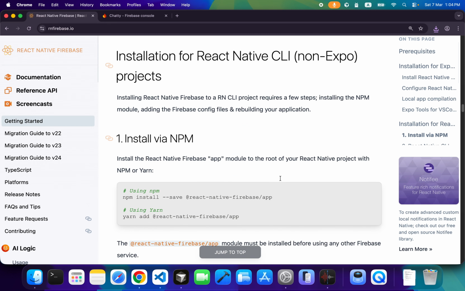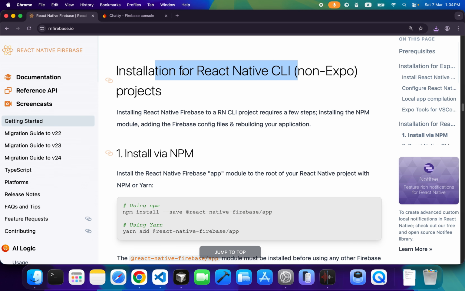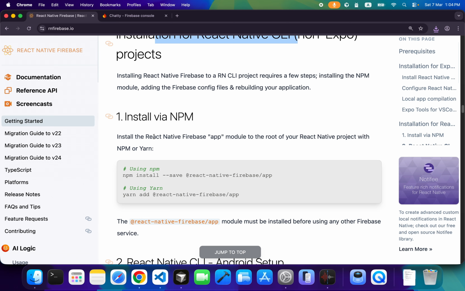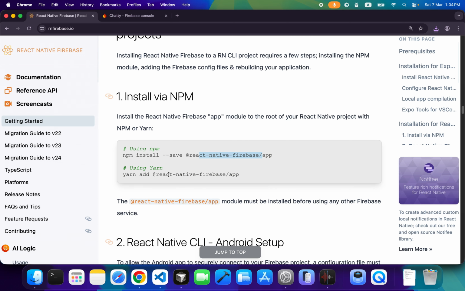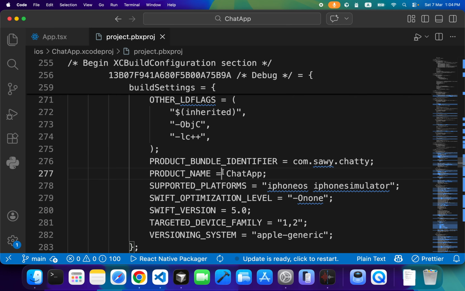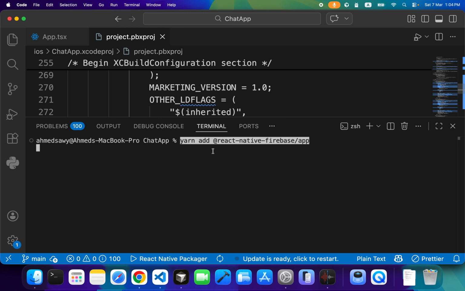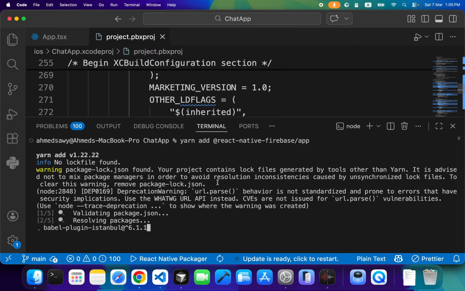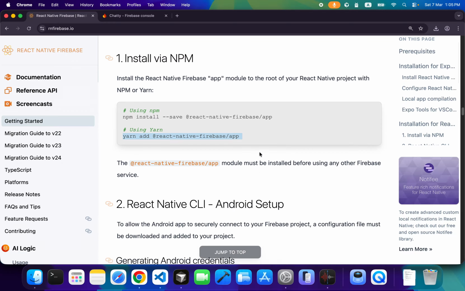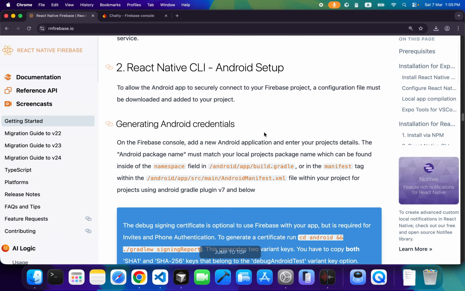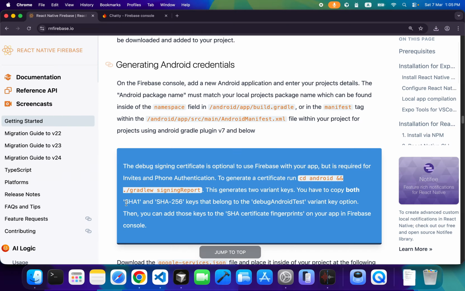So scroll down until you get here, installation for React Native CLI. First, we need to install this package, React Native Firebase app. So I'm going to use yarn and copy this command here and go to VS Code and open a new terminal and paste this command here, yarn add @react-native-firebase/app, and press enter to install this package. Second, we need to make some setup here. Those SHA-1 key and SHA-256 keys, we're going to do it later when we make the Google Authentication.